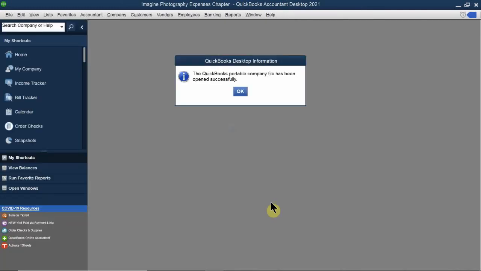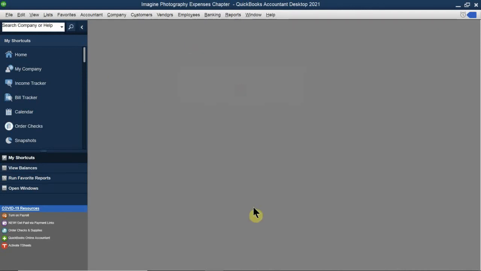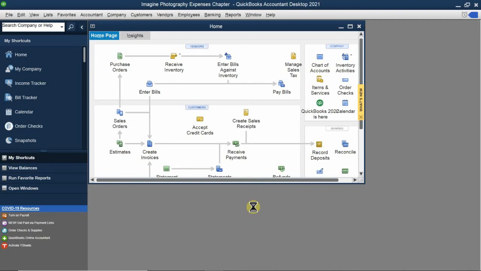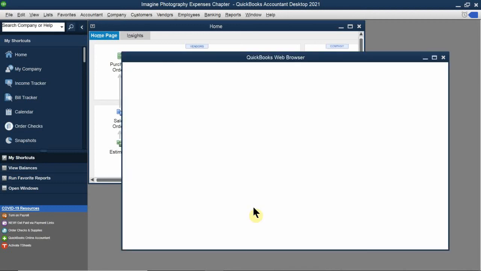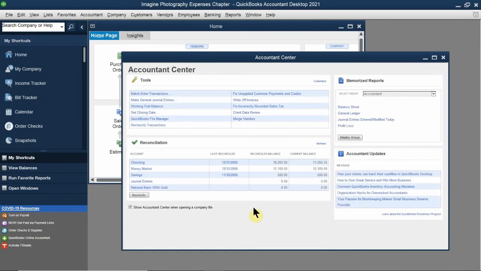So there's my pop-up. QuickBooks has successfully opened up your file. Click OK. Here's my home page. The accountant's version is going to have the accountant's center. And that's how you open up a file.